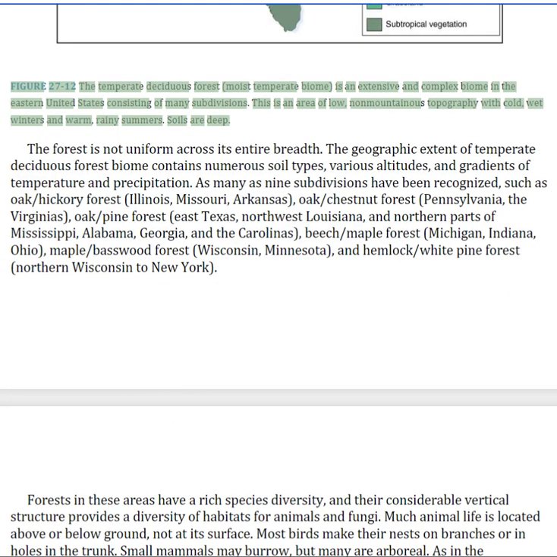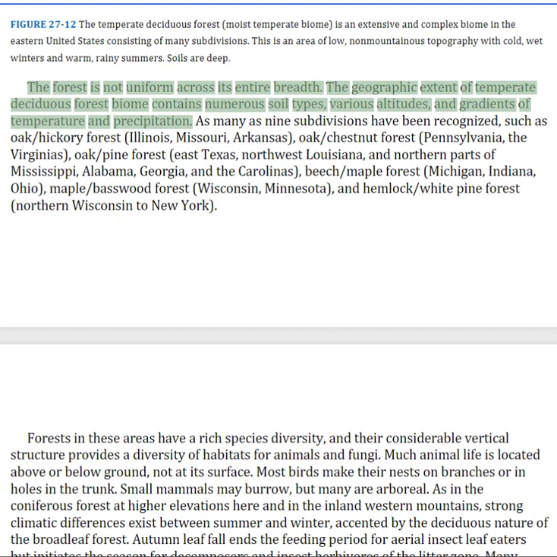Figure 27.12: The temperate deciduous forest is an extensive and complex biome in the eastern United States consisting of many subdivisions. This is an area of low, non-mountainous topography with cold, wet winters and warm, rainy summers. Soils are deep. The forest is not uniform across its entire breadth. The geographic extent of the temperate deciduous forest biome contains numerous soil types, various altitudes, and gradients of temperature and precipitation.